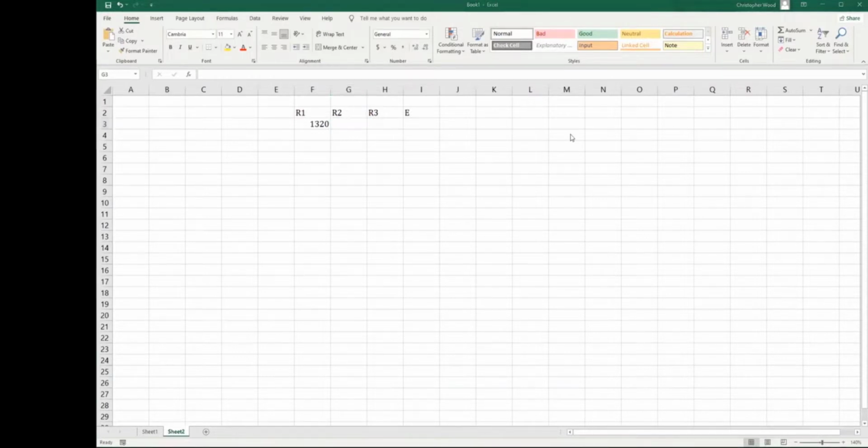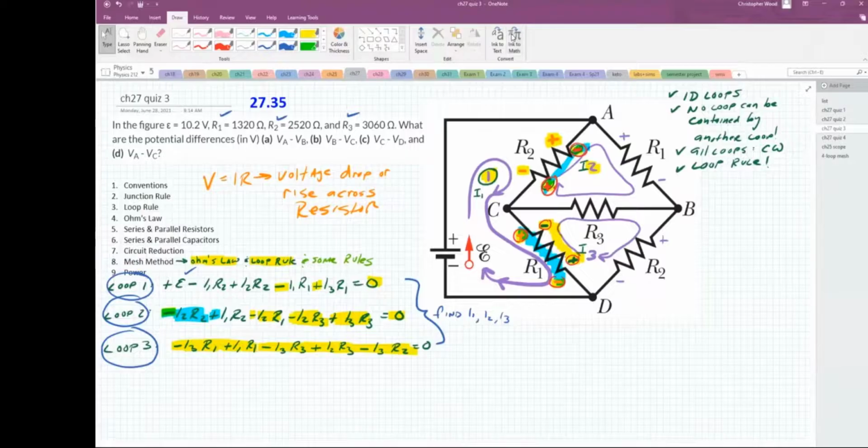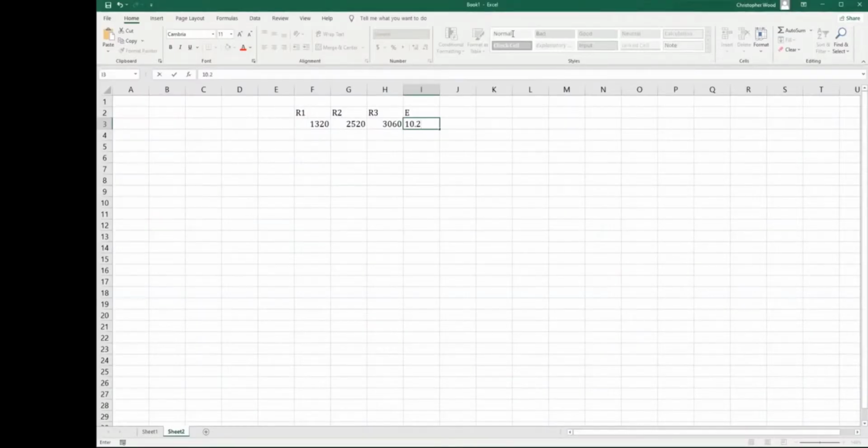R2, according to my numbers, 2520. So let's all use my numbers. 2520. And R3 is 3060. And that battery voltage is, my numbers again, 10.2 volts. So use these numbers, and let's just do some justification.